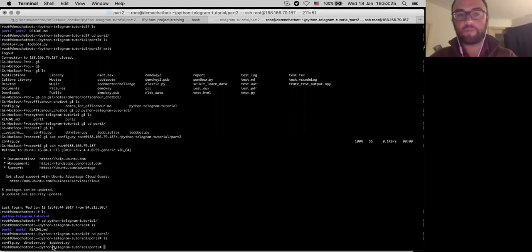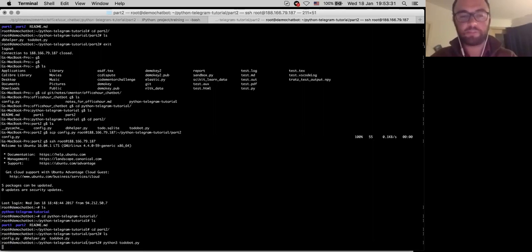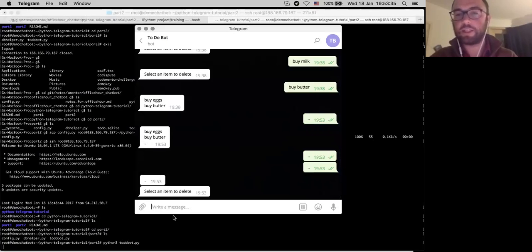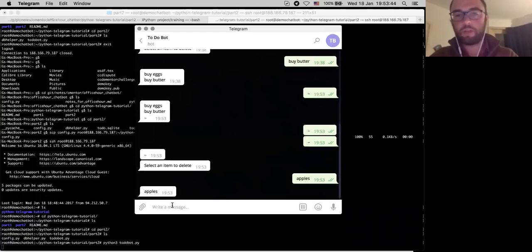Now, instead of running it locally, I'm going to run it from the server. So exactly the same process, Python 3 to-do-bot.py, and we'll immediately see it found those messages, added the dot and deleted it again. Now it's working. Obviously lost our whole list because we didn't copy the database across in our GitHub repository. So it's starting again with a fresh database.